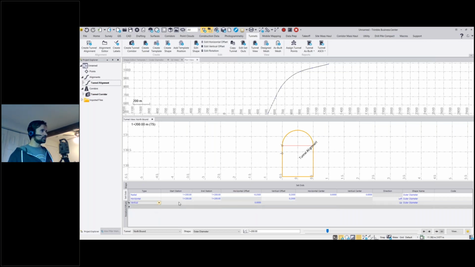Likewise, there's a vertical. So kind of the same principle. It's going to project that out in a vertical manner. So I'm going to have this one project up, and now we've got a vertical plane as well.